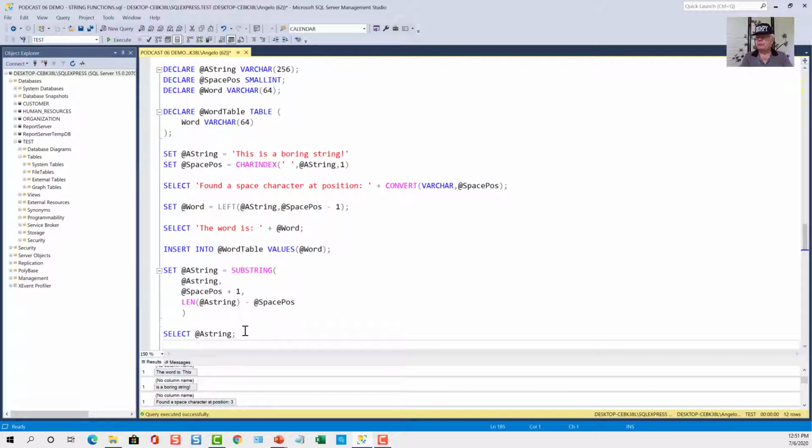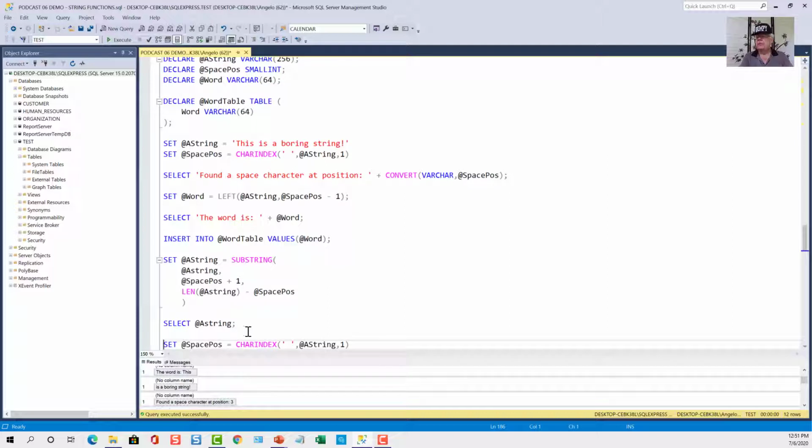So now I need to pull the substring, okay? I need to use SUBSTRING to pull the next word. So I'm going to pass it that @string variable. I'm going to take that space position, which is a 5, and add 1 so that now in the sentence I'm going to start at the first character of the word "is". And I'm going to calculate the length I want to pull. So it's the length of the string minus that space position. It's going to print it out.